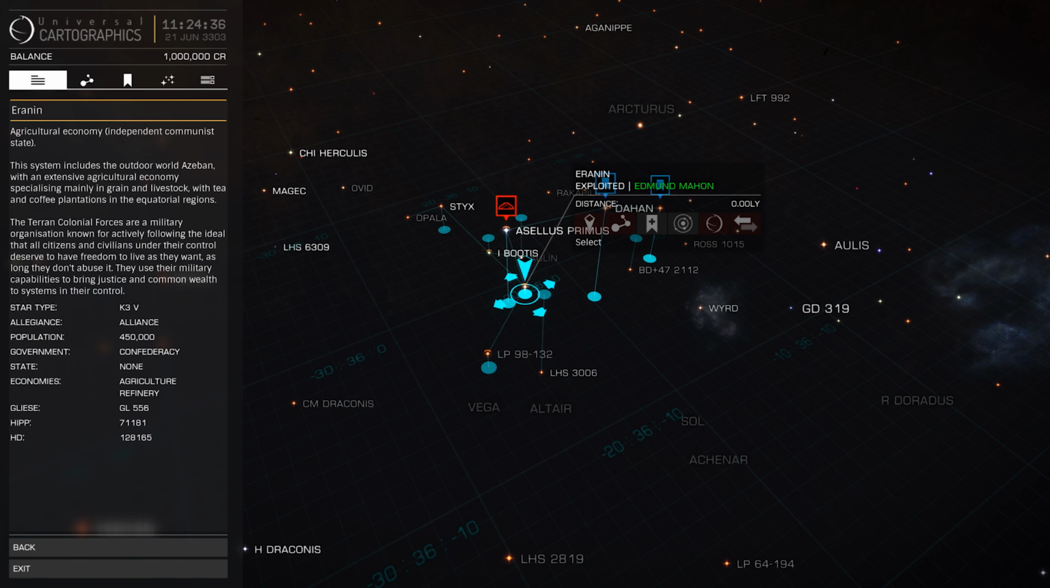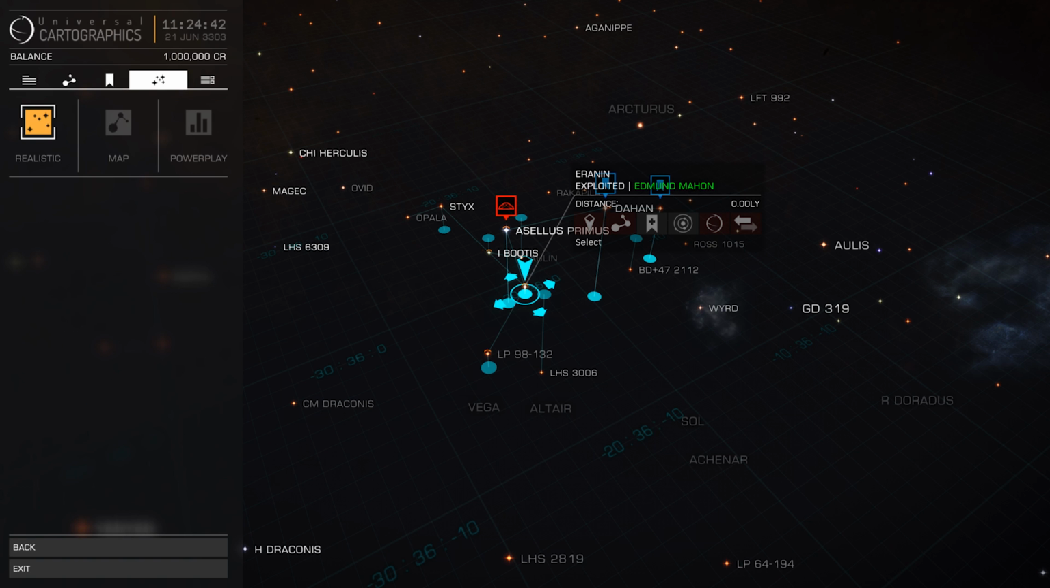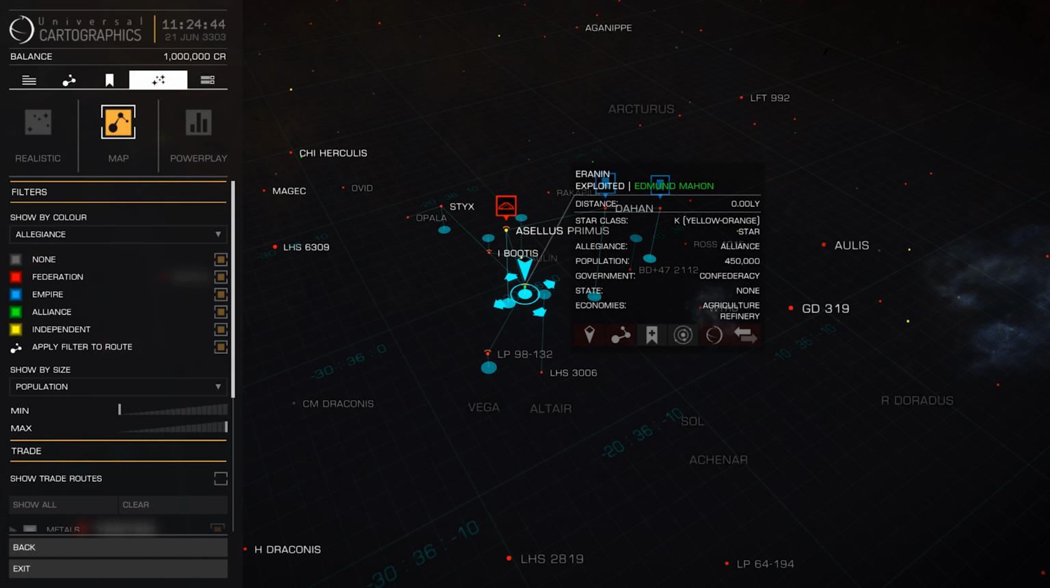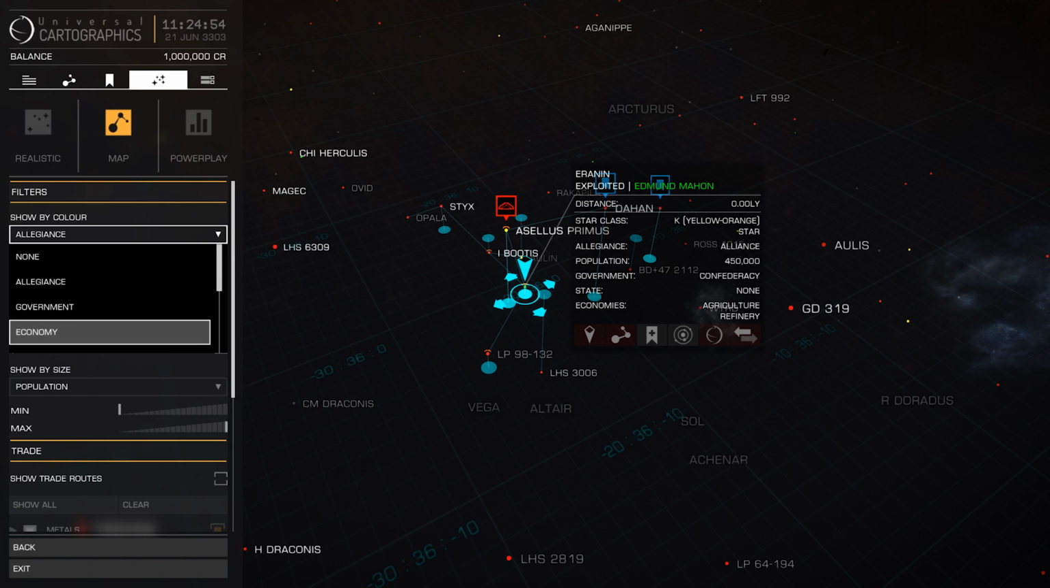We can switch the map view to show different information by colour. Select the View tab and at the top, switch it to Map mode. By default, the filter chosen is Allegiance, which shows the dominant superpower for each system. We can change this by selecting the drop-down arrow next to the allegiance, then selecting Economy.